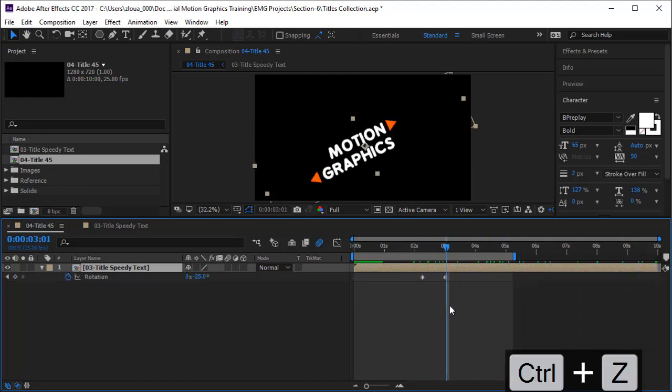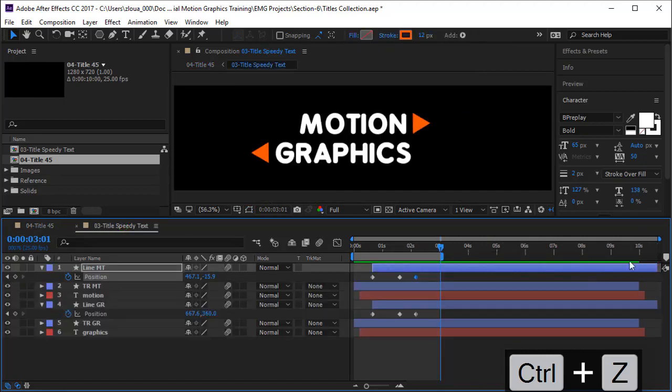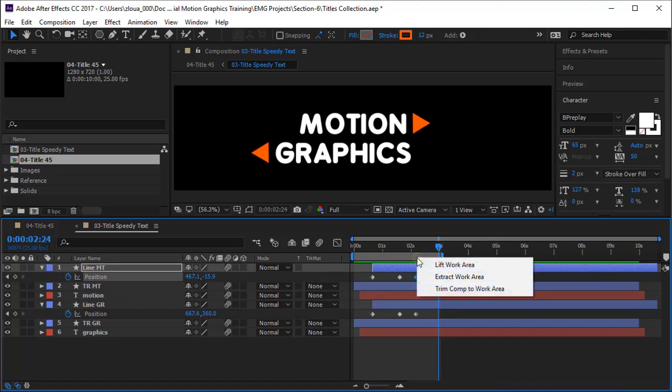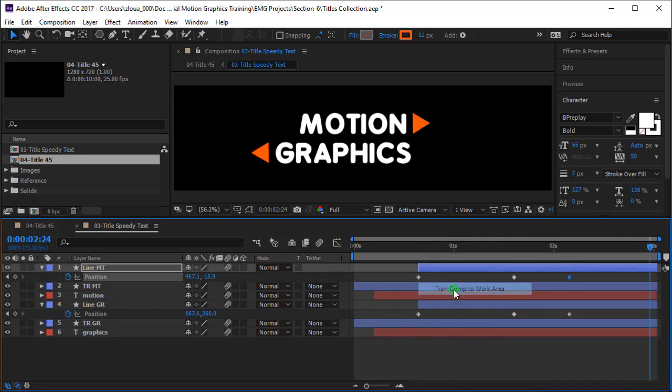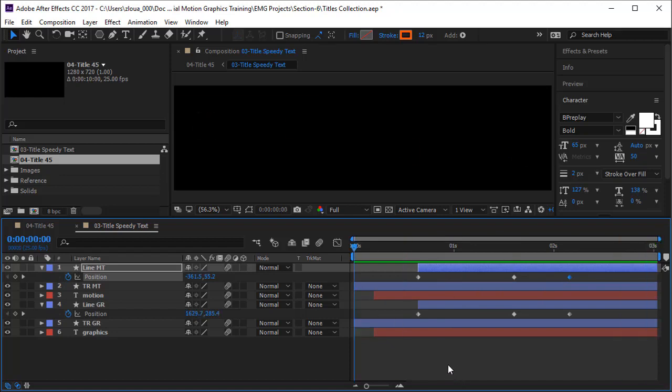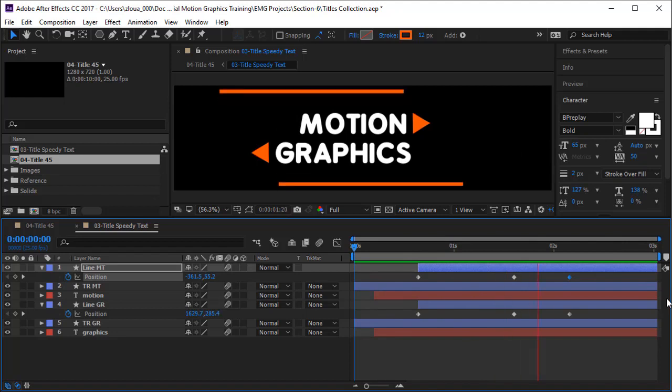Let's undo this one, and what will be the problem, guys? I told you about this, is this composition is very long. So what you're gonna do is to terminate it or finish it just when everything is done. 3 seconds will do here. I will right click and say trim comp to work area. And here you are, you have a 3-second composition. Is it fine? I think it's fine.